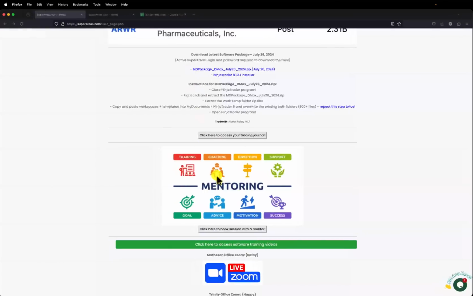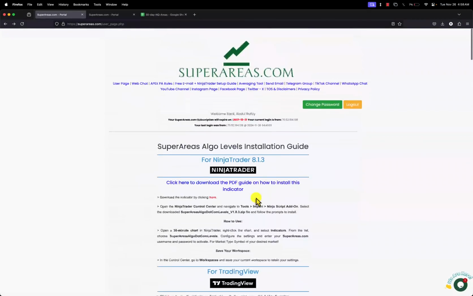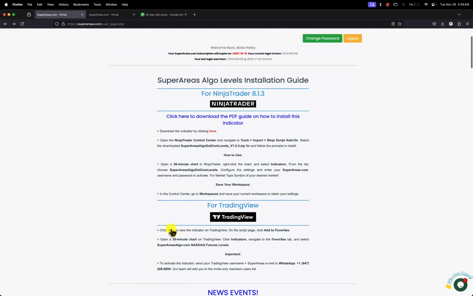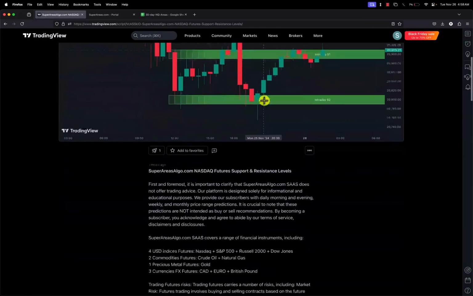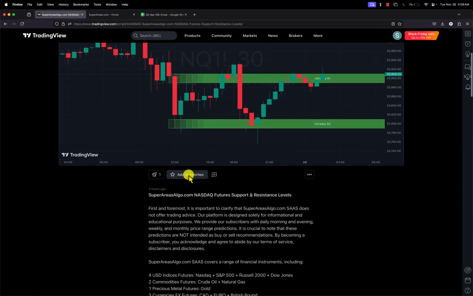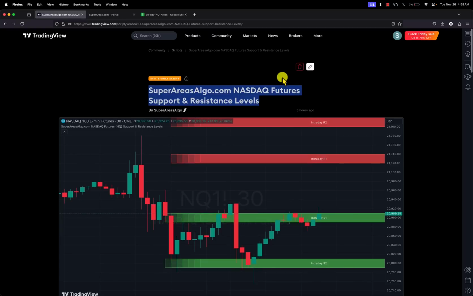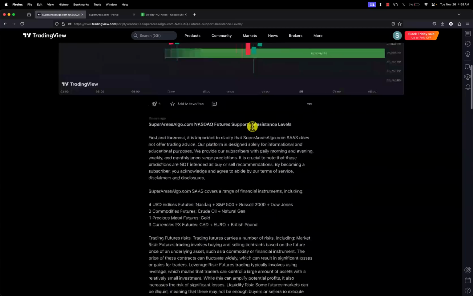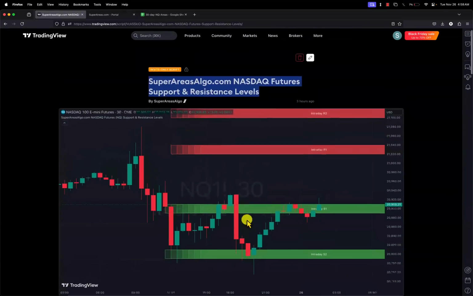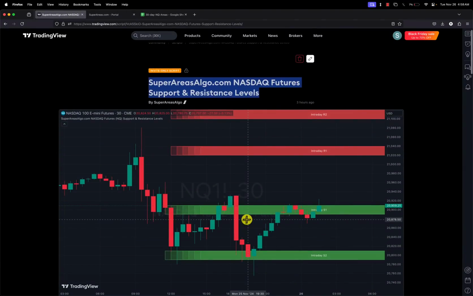And soon we will have this finished for TradingView. TradingView right now only has Nasdaq and Dow Jones. Soon, all you've got to do is add this to your favorites, follow us, and then we will give you access to it. We just need your email address at superareas.com as well as your TradingView username. That's all we need.